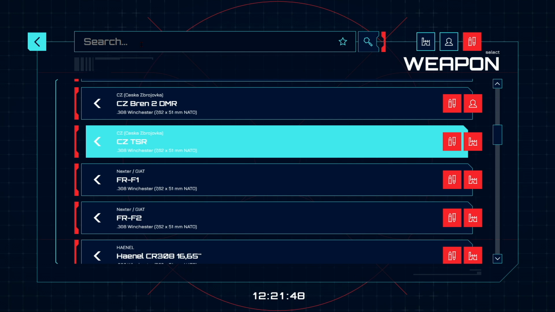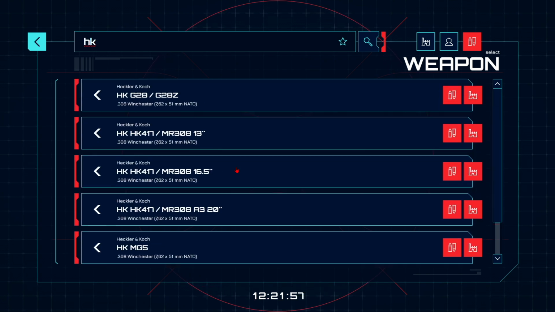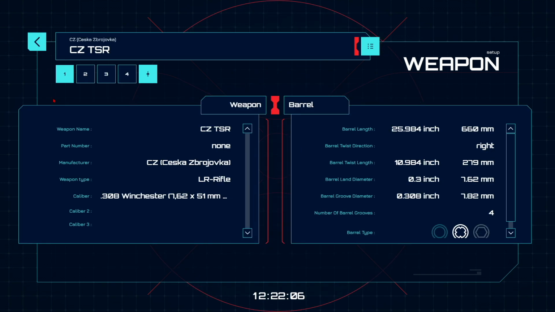Of course, we also have the option to search for a specific rifle. So let's say we are looking for an HK417. I can simply input HK, for example, here. And we can see, yes, we have multiple HK417s with the different barrel lengths available right here. Now, when going back, we are again with our currently selected rifle, the CZ-TSR.